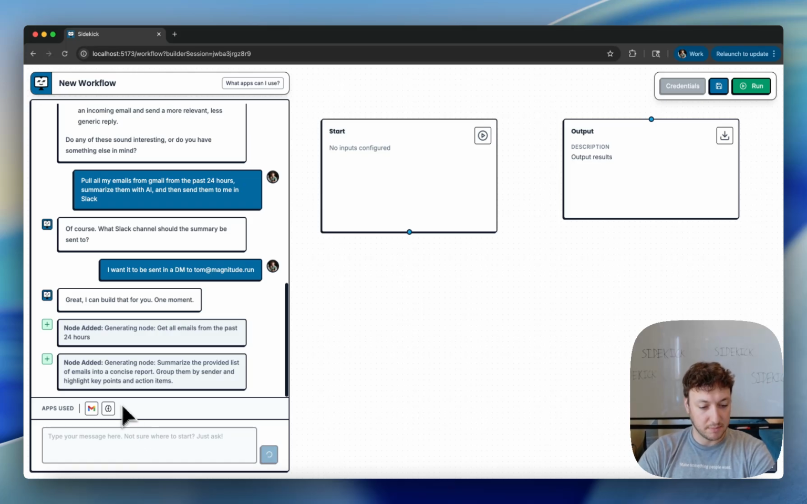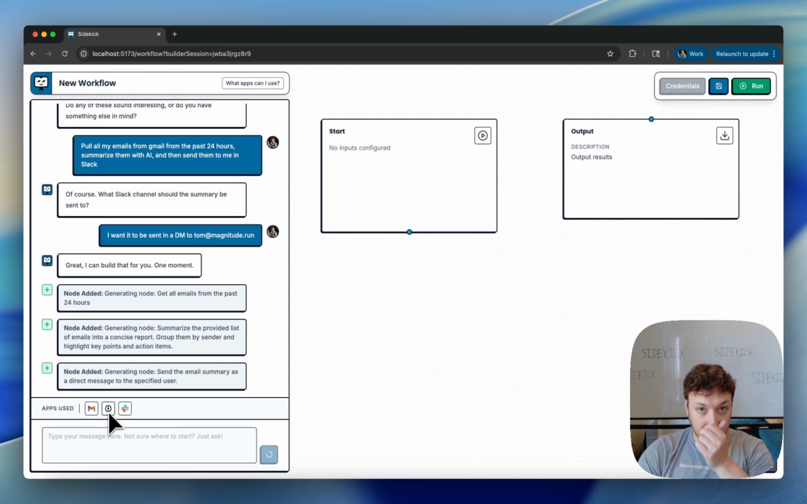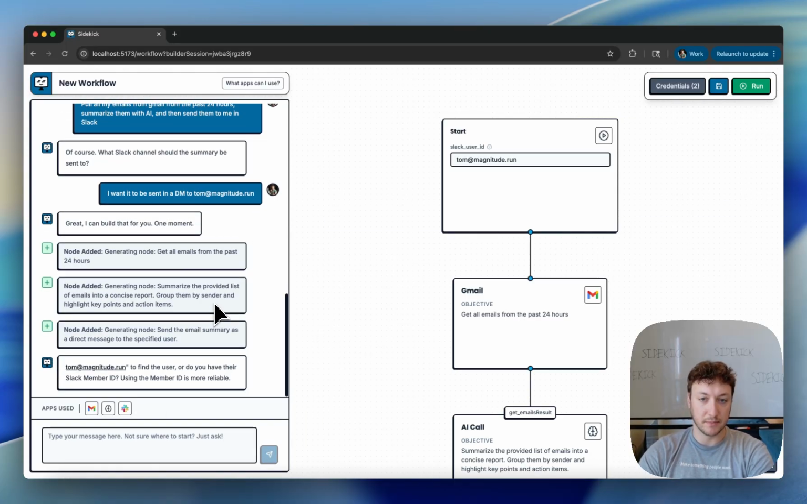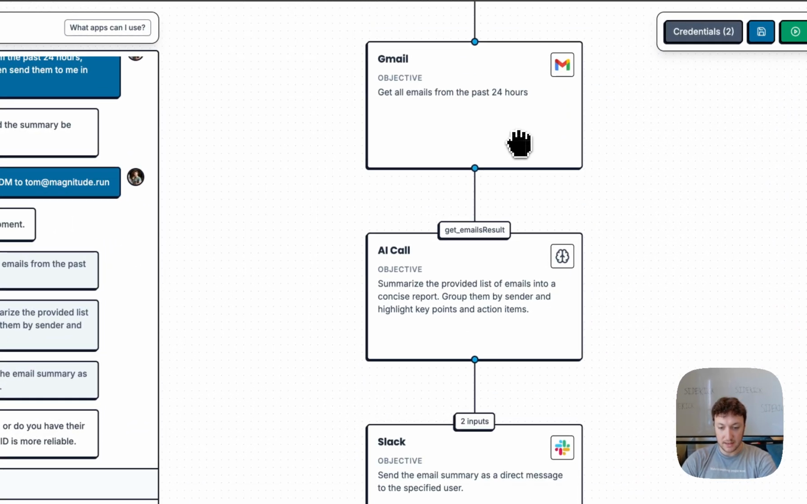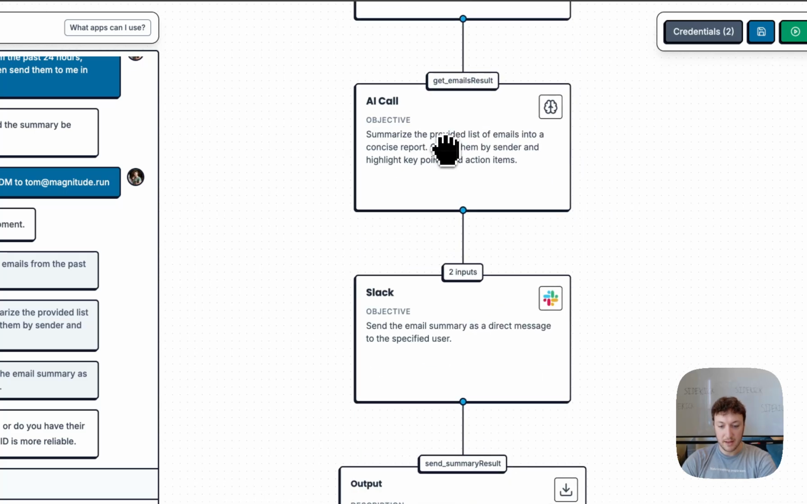So you can see here it's pulled in Gmail, it's pulled in the AI node, and it's also pulled in Slack. Before you go to run your workflow, you will need to log into those apps to give it access to use them. You can do that very easily in this credentials button that will be enabled once it actually puts the nodes on the canvas. So yeah, here you can see it's actually gone ahead and created the nodes. You can see it has a start node, a Gmail node that gets all the emails, an AI node for summarizing them, and a Slack node for sending the email summary.